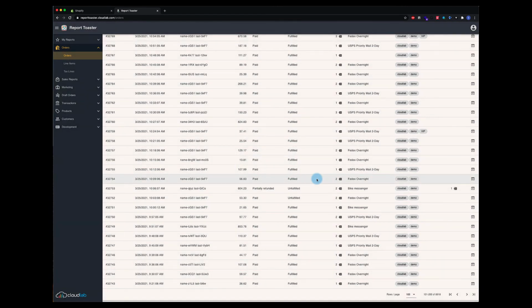So as you can see, very powerful feature, a way for you to get deeper into your data than just your normal reporting tools. So that's all for this one.